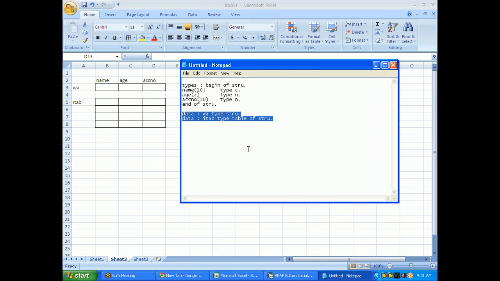Explicit work area means what? Work area name is different, internal table name is different, because in the next case we are going to see that the work area name also will be the same and the internal table name also will be the same. Okay, so this is the internal table with explicit work area. Now the next one is internal table with header line.